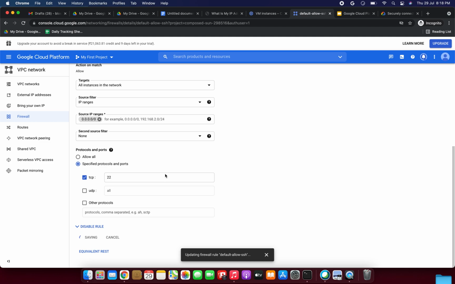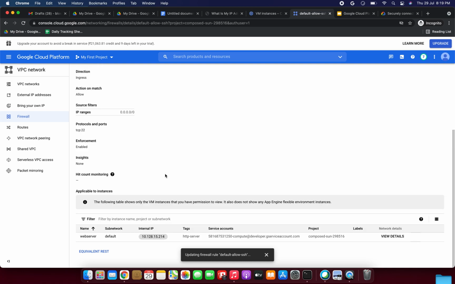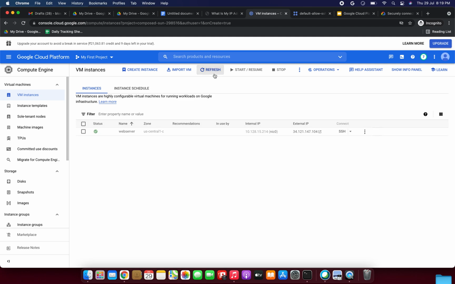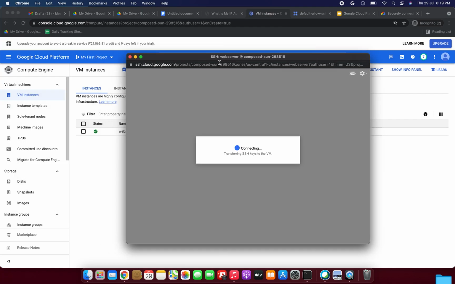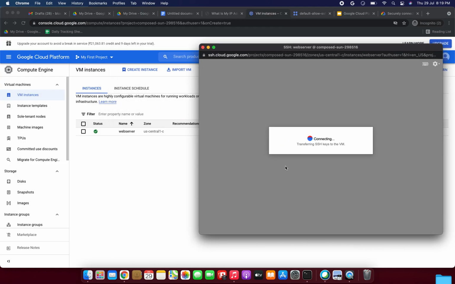Definitely we can log in, right? So that is the thing. Updating the firewall rule default allow SSH successfully has been done, and refresh it right now. Then now you just try to connect to this web server. Definitely we can log in to that because we have modified the firewall rules.